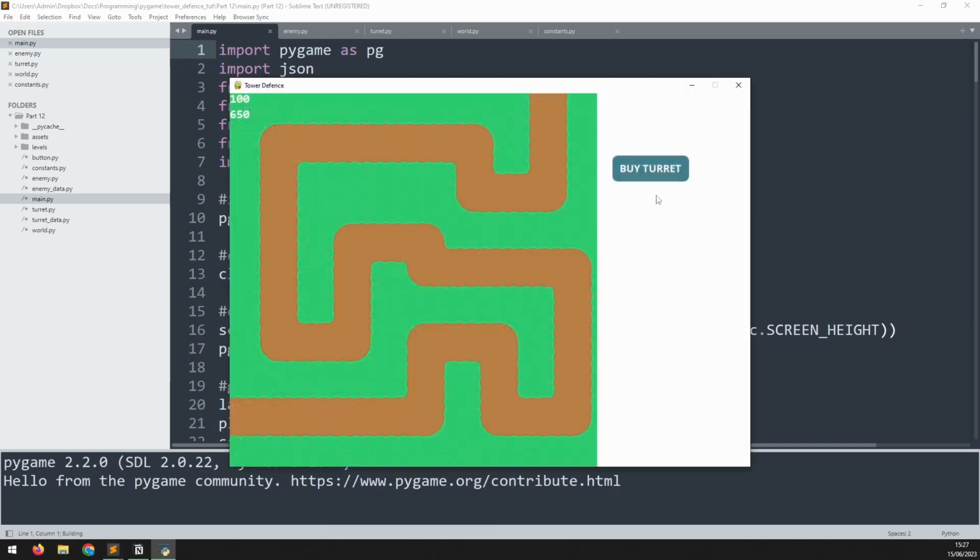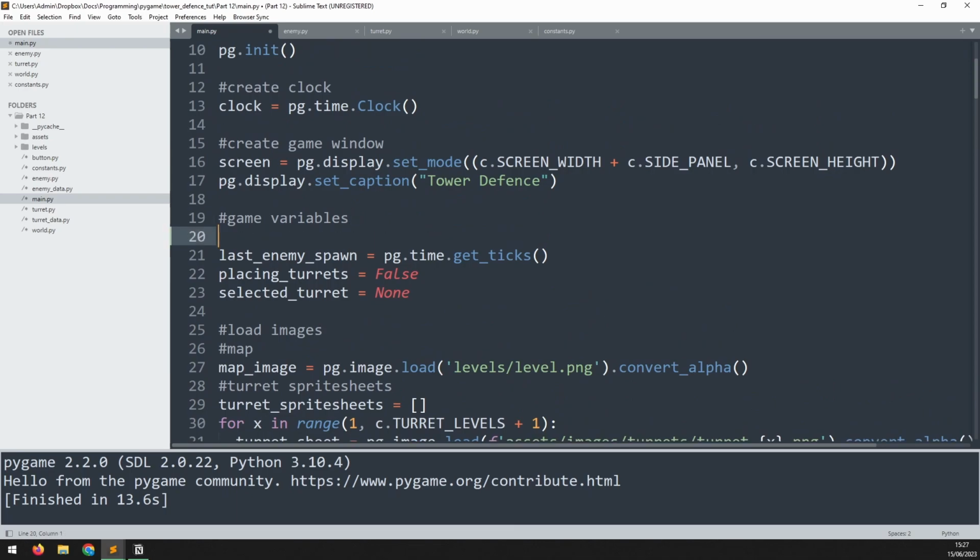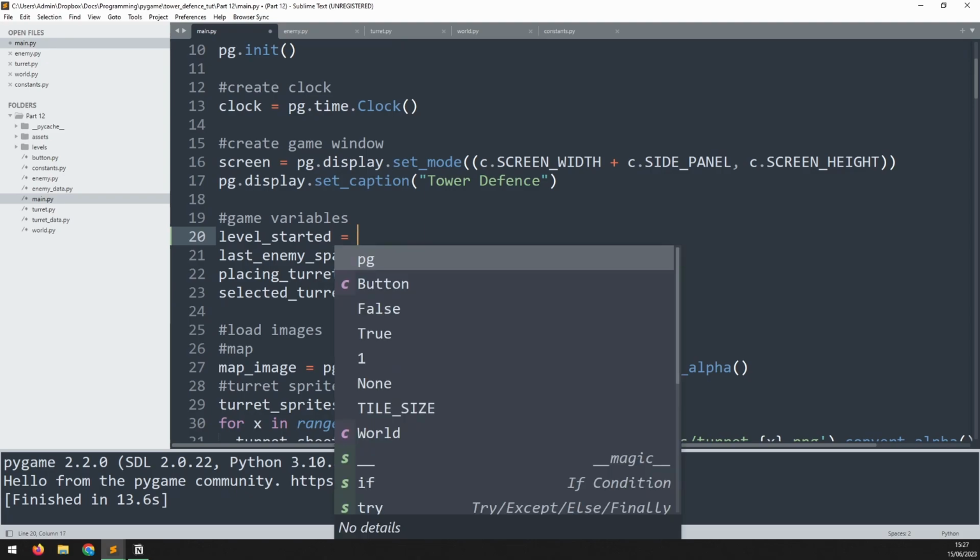The first thing I want to do is have a way of starting the game. So rather than having the enemies just instantly rush out as soon as we launch the program, I actually want some time to think about it, lay out the turrets, and then have a button that says begin game or something like that. For that, in the main file, I'm going to add an additional game variable. And this is going to be level_started. I'll set this to false to begin with.